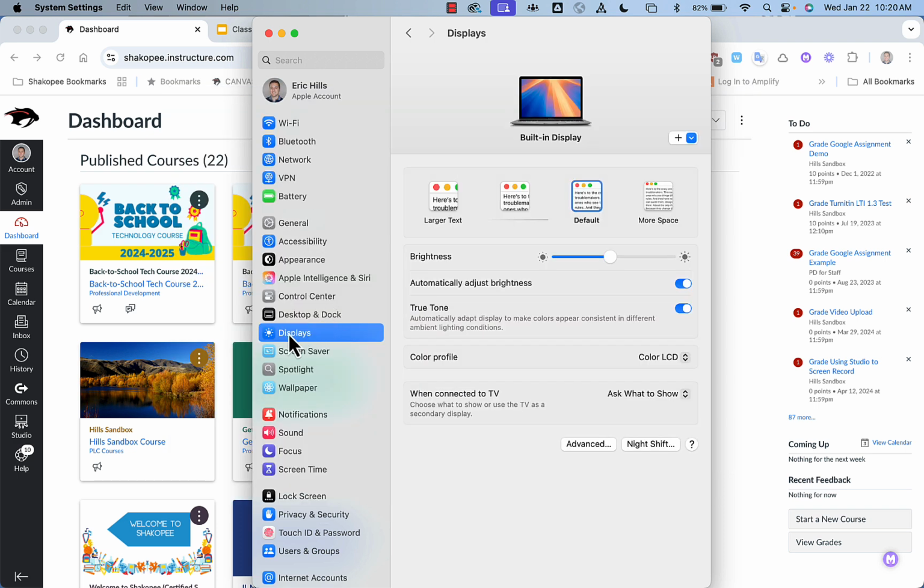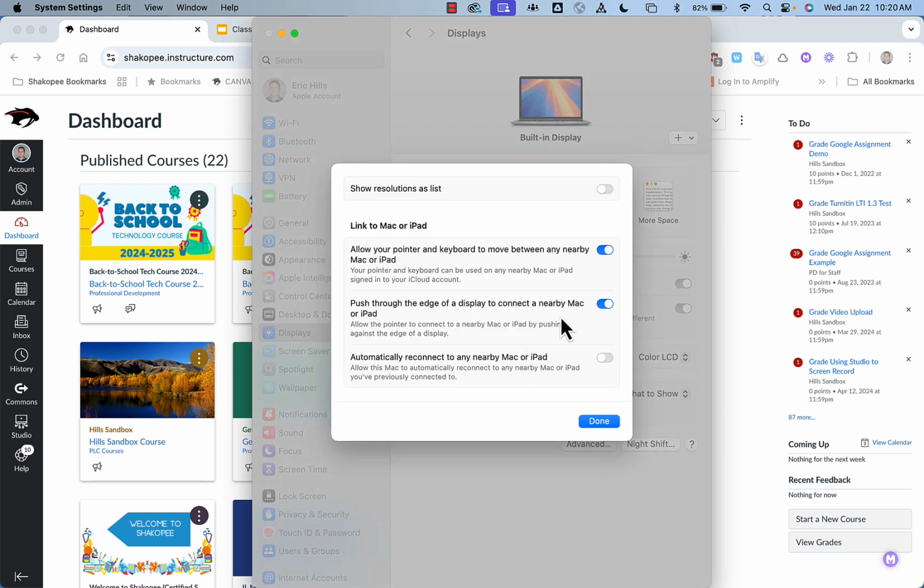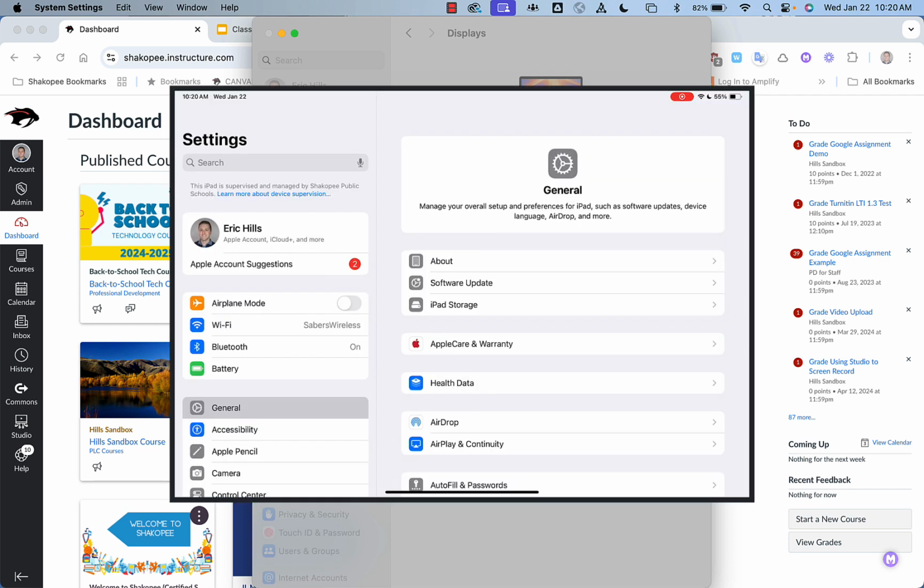Next, you're going to open up the display settings right here and click on Advanced. From there, you will want to check on these two items here, which allows you to use your Mac's mouse on your iPad screen. Because I have this already set up and ready to go, I'm just going to take my mouse and move it to the edge of my screen, and then you should see it appear on my iPad screen.